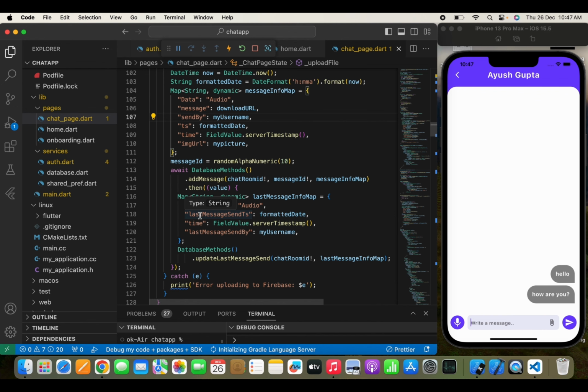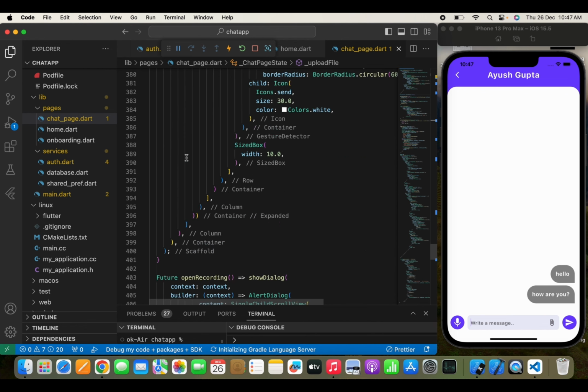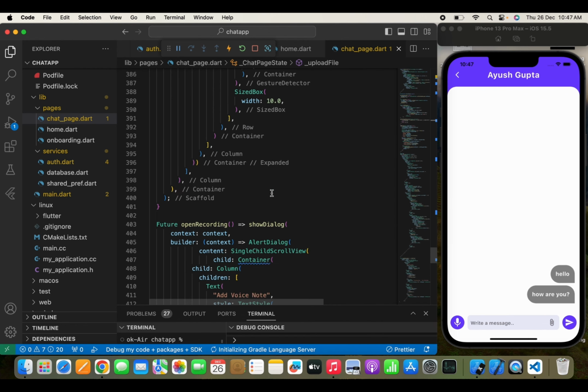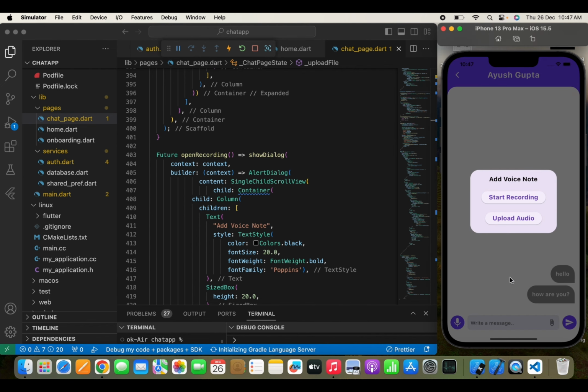So once we have done all this, this was a function for uploading a file, and here you can see that I have created one dialog box. Now when I tap this open recording, or you can say the mic button, you will see that this dialog box appears and it says add voice note. Now I'll click the start recording button, and my recording will automatically start, and once the recording is done I can upload the audio.